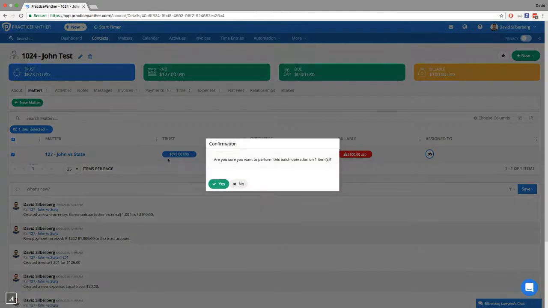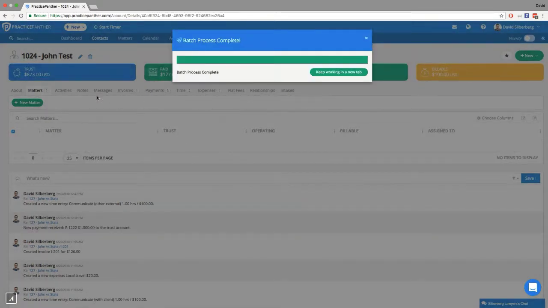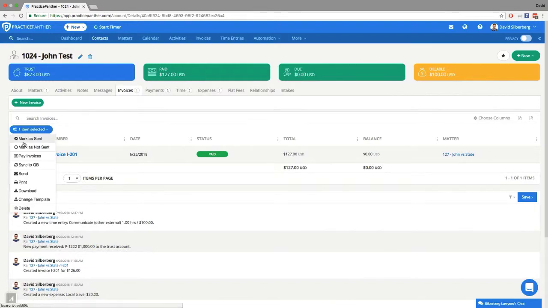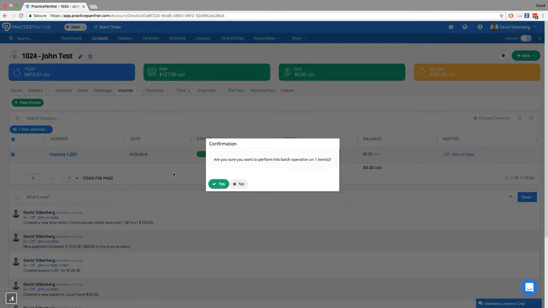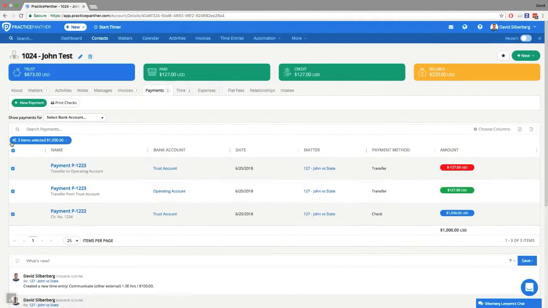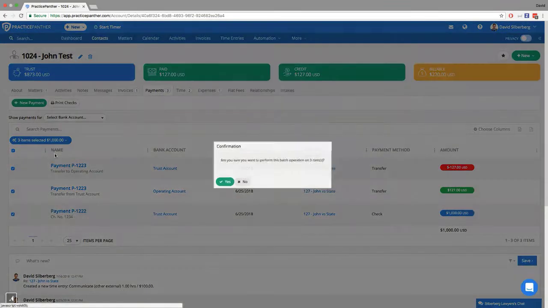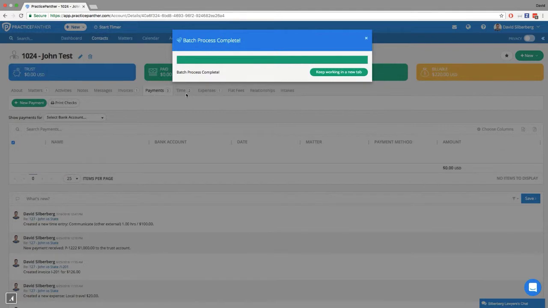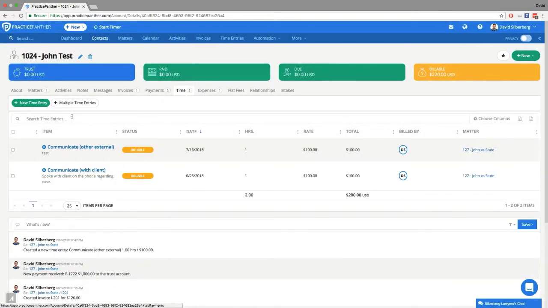So I'm deleting all of my matters. Yes. Going to my invoices, check them off, hitting the gears, delete. Yes. Going to my payments, checking them off, delete. And we're going to repeat this process for each tab that we see that has a number next to it, indicating that there are items in that tab.